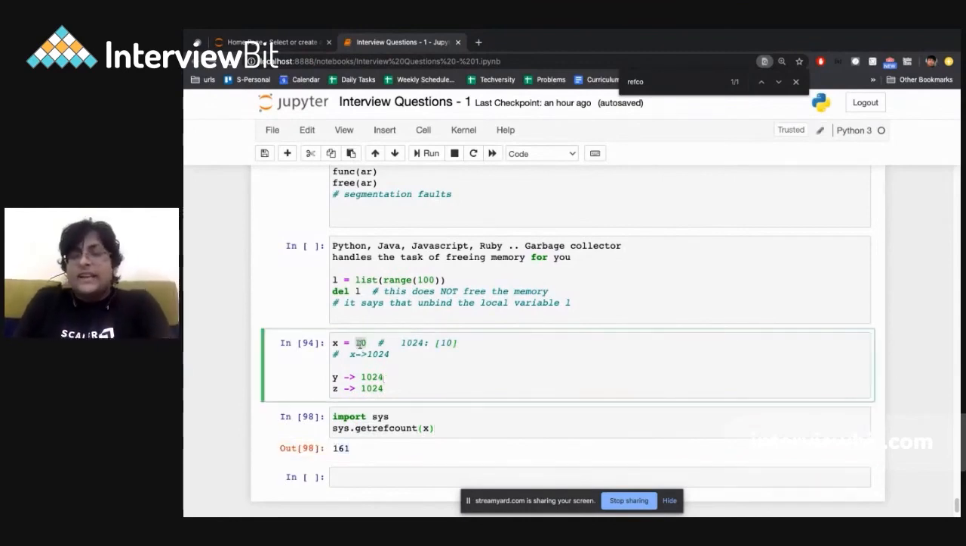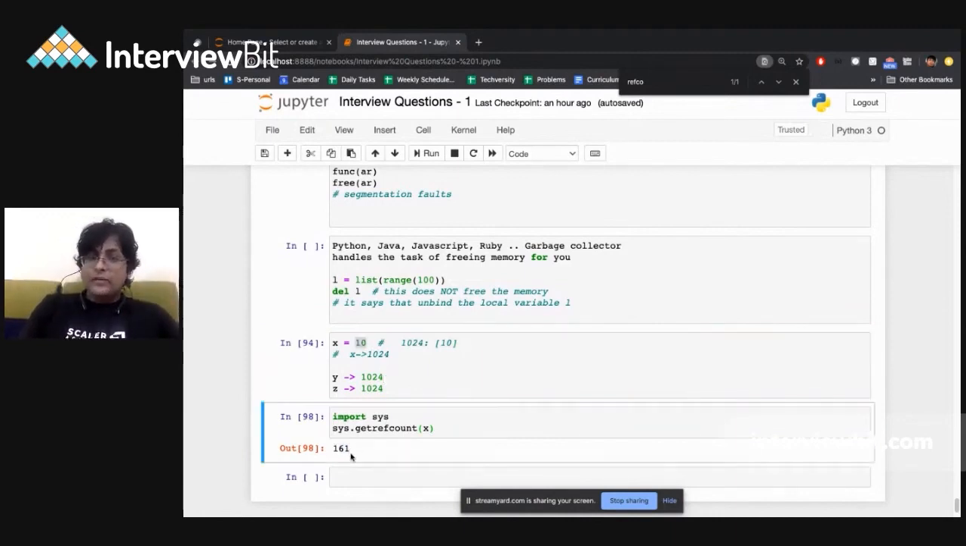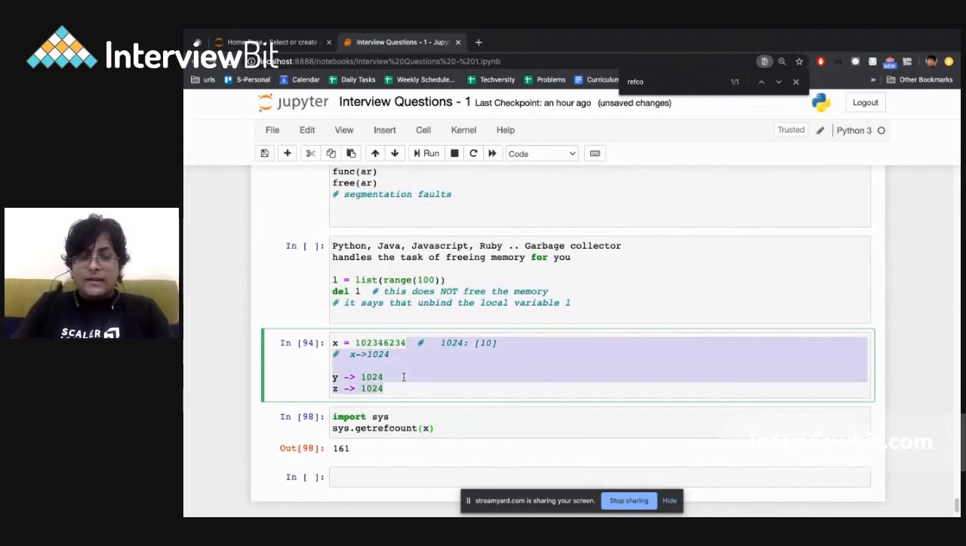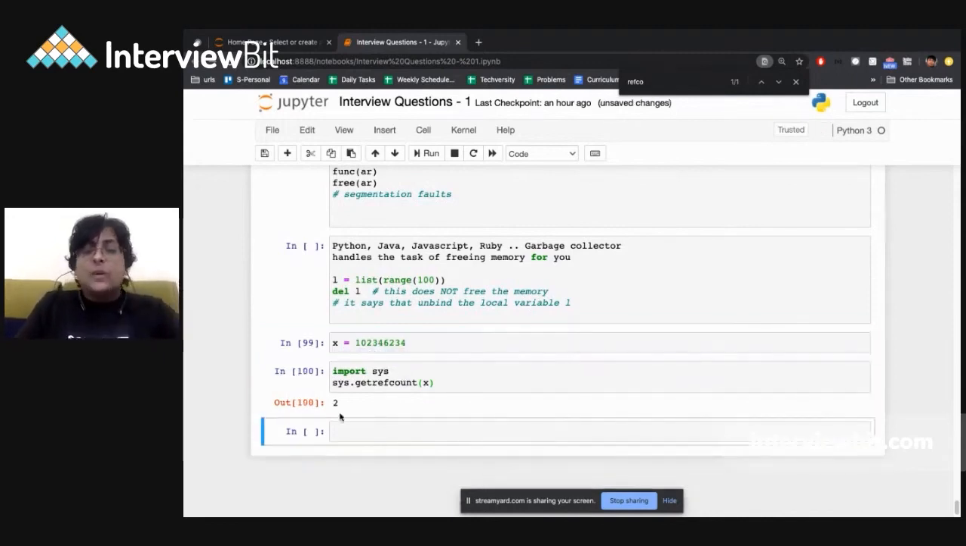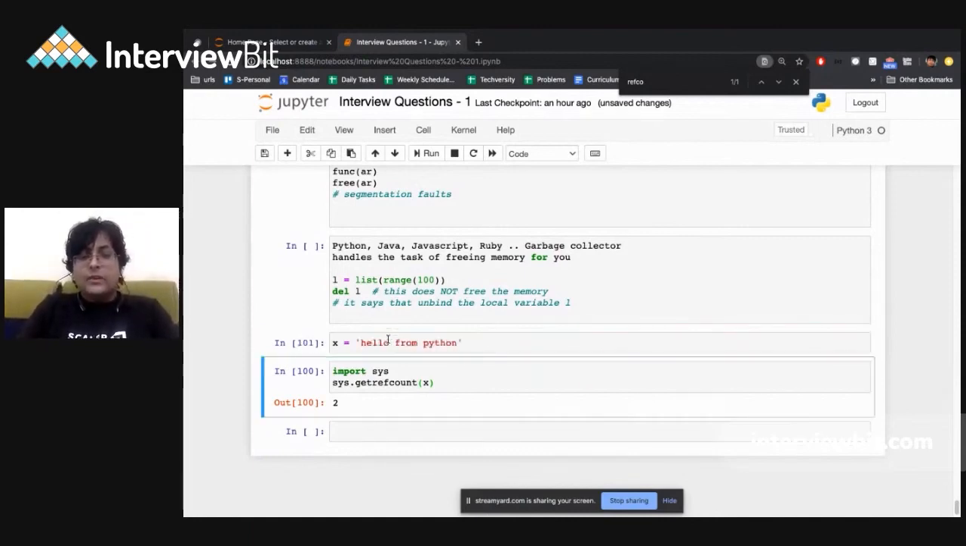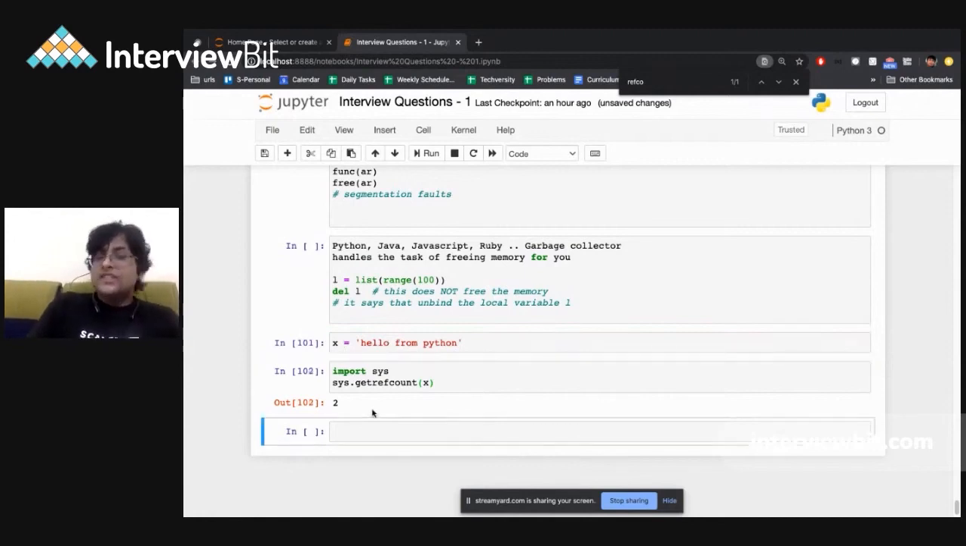Now, I just declared 10, right? So how can 161 different variables be pointing to that? Well, it turns out that Python does some caching. For some smaller ints, Python does some caching. On the other hand, if I have a large random number, and now I try to get the count, I see that the count is just 2. If I do something else over here as well, like "hello from Python", I see that the count once again is just 2.